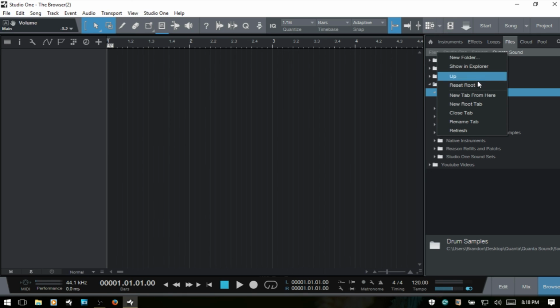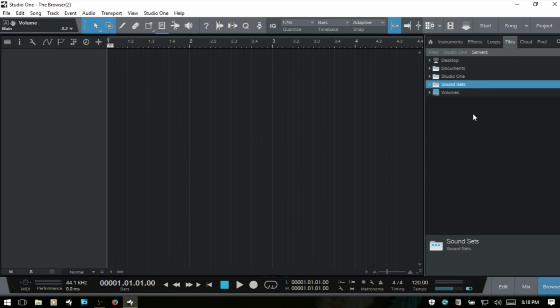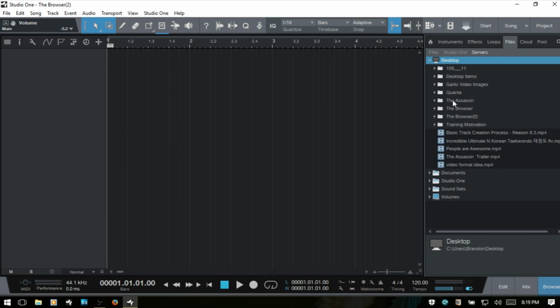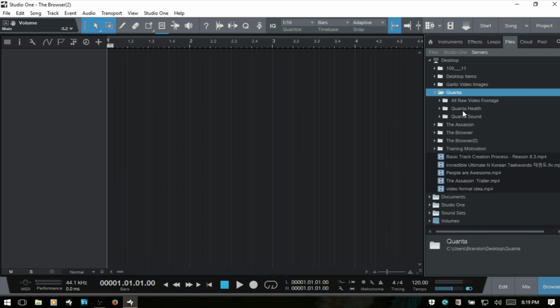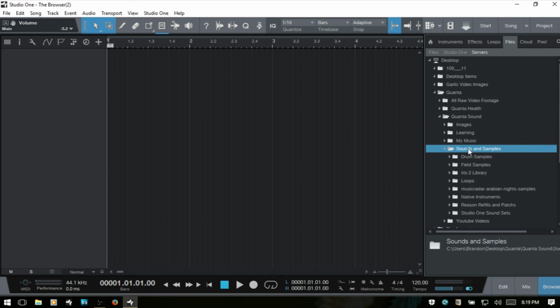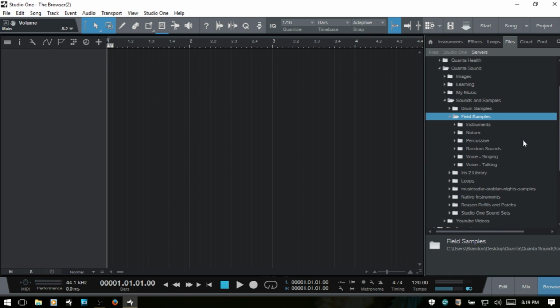We can also close that tab, and we can actually add as many tabs as we like. If it starts to get full up here in this area, then you're going to end up with a drop down arrow where you can choose from all of the tabs that you have added up at the top. Something else that can be helpful for you, if you are navigating within your folders here, I'm going to come back to my Sounds and Samples, choose Field Samples, Random Sounds.